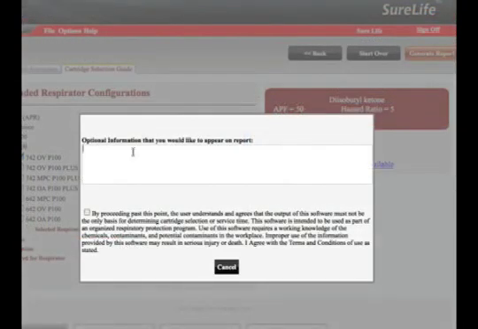Before viewing the report, you are given the option to add additional information to the content of the report, such as site-specific identifiers and references to defined operating procedures. Before continuing, you must read and agree to the terms and conditions.